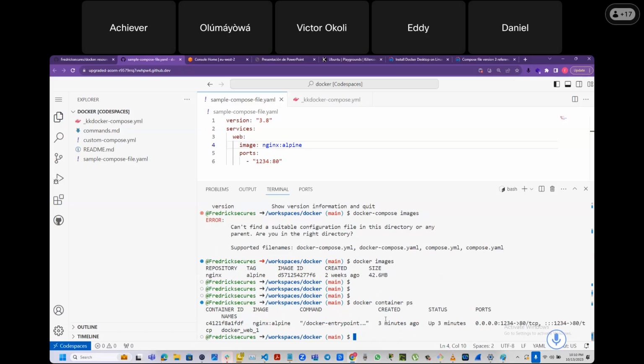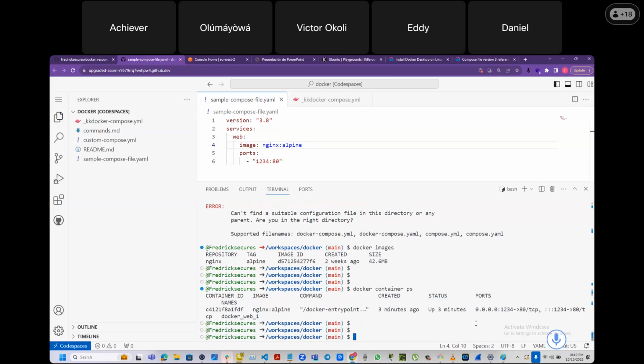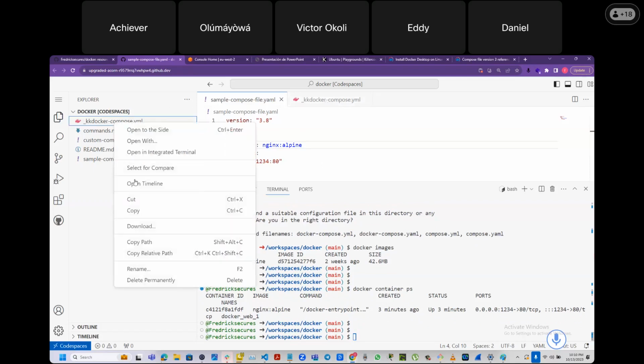If we watch here, docker container ps will tell us that there's something currently running. Is it not true? And of course, if we test this on our application, it will confirm that it's working. Since we have this container running, what I want to do is change this now to this file. So I'll come here and rename this.